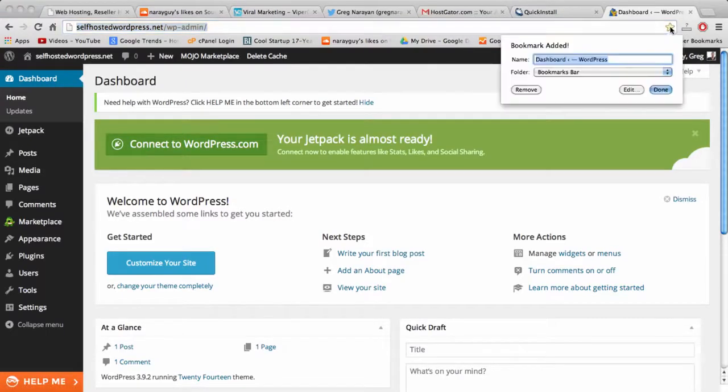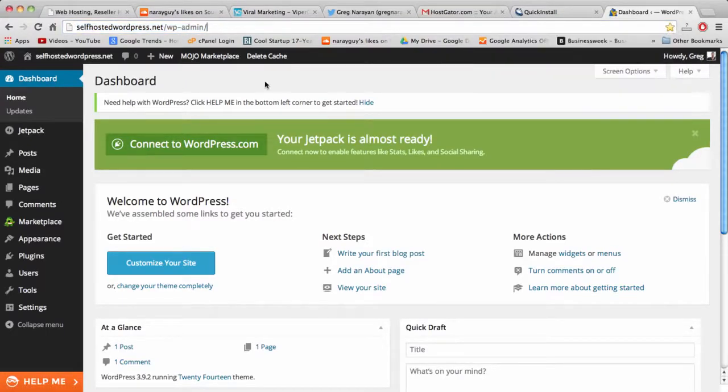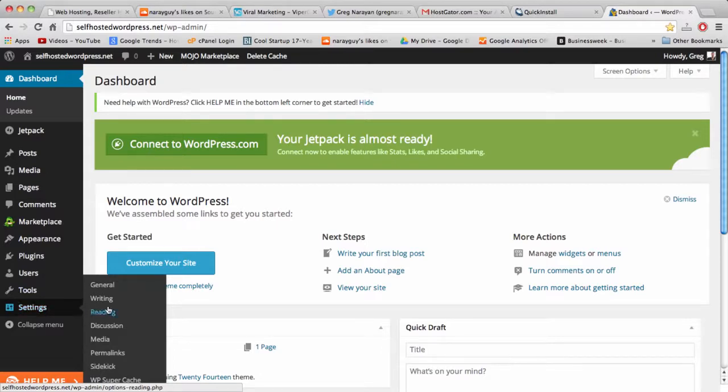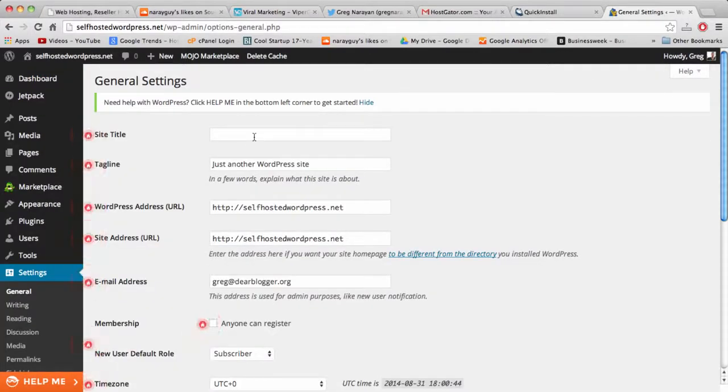So I'm going to bookmark this. Now, anytime you want to log in, just go to that link in your bookmarks and type in your username and pass, and you'll be good to go. Alright, now that we've done that, let's hop down to our settings and just do a couple housekeeping things. Click on General, and we can make some changes in here.